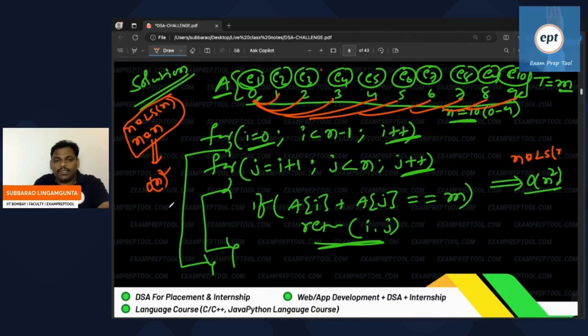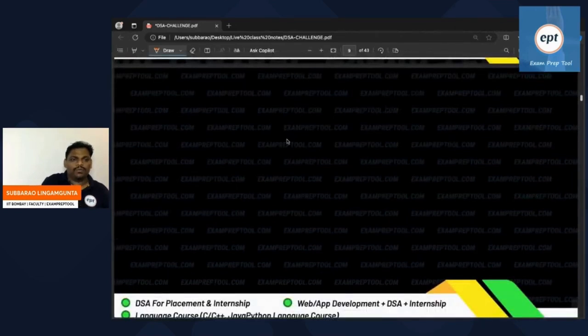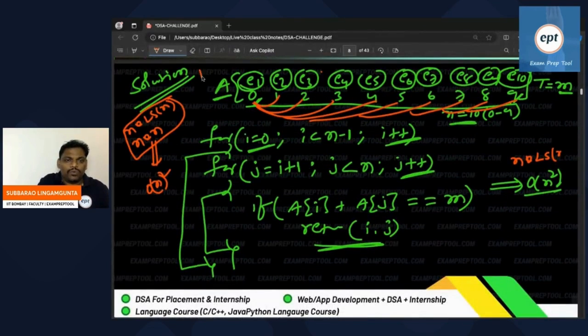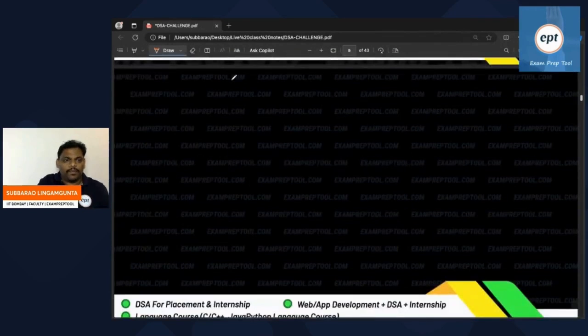One more answer. Sir, can you decrease further? Yeah, there is one more way. Let me do that also. See this one, everyone listen. Solution 2 you can say. The previous one is solution 1. If you want, you can see solution 2 also. See the solution 2.